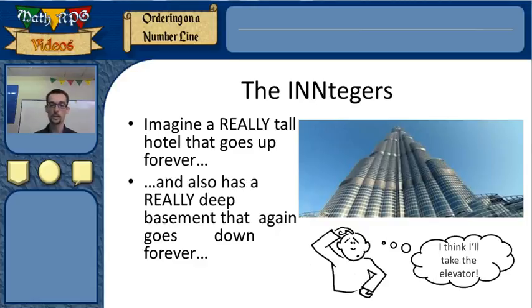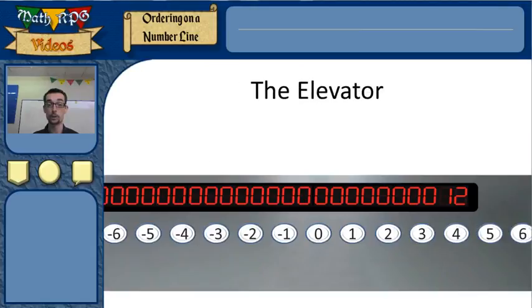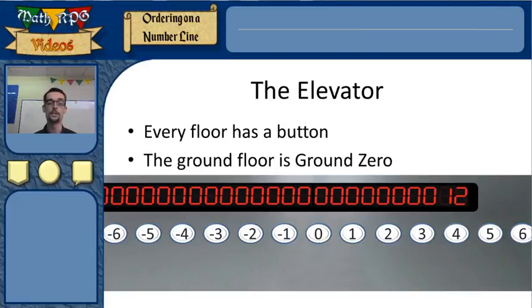So you go into the elevator, and this is what your elevator panel looks like. You can tell right away that there's a lot of floors on this elevator. Right now, we're on floor 12. And it has a whole bunch of buttons, right? All these buttons to get to the floor you want to go to. Then right in the middle of the button panel is the number 0, right? So 0 is the ground floor. That's ground 0, right? And every other floor has its own button.